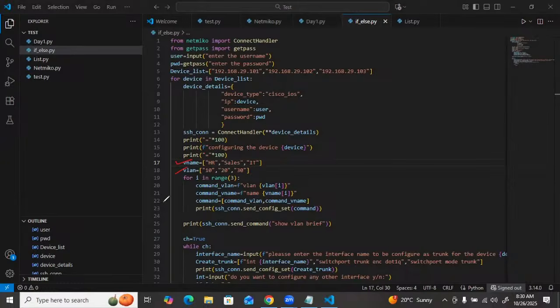19 is a loop, that's fine. What is this? That's a list. That is also a list. So this is the list, this is the list, this is also the list, this is the dictionary, right? We are not using the tuples here anywhere.